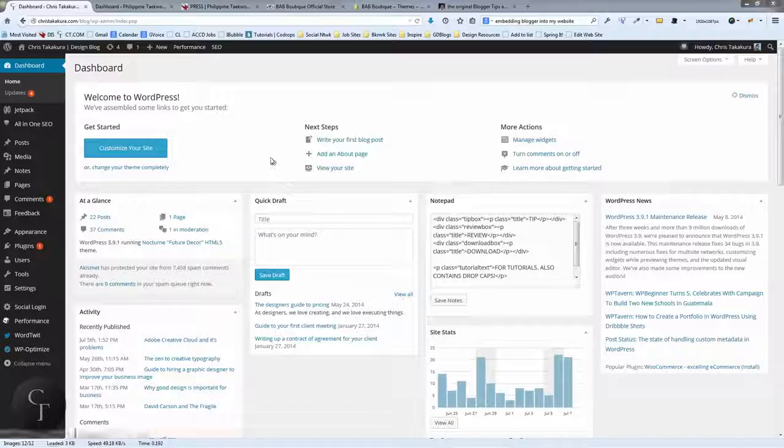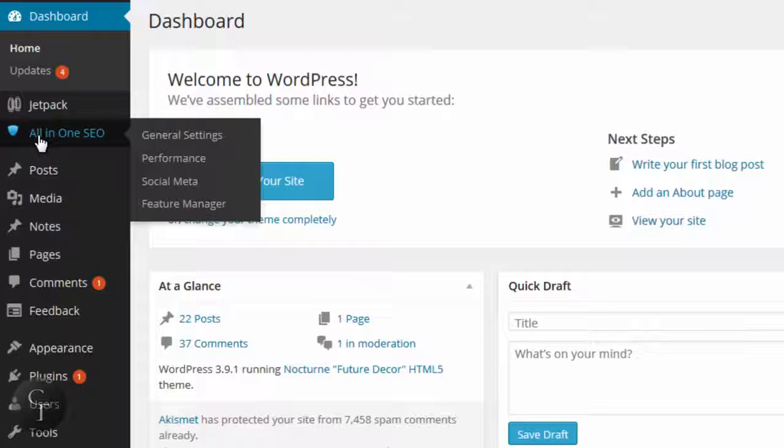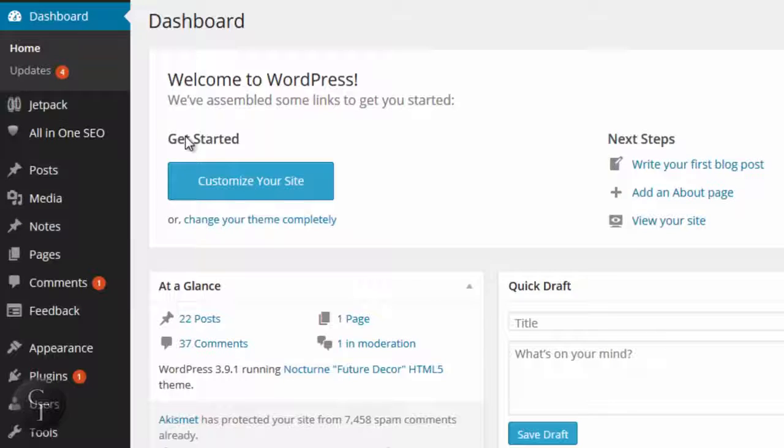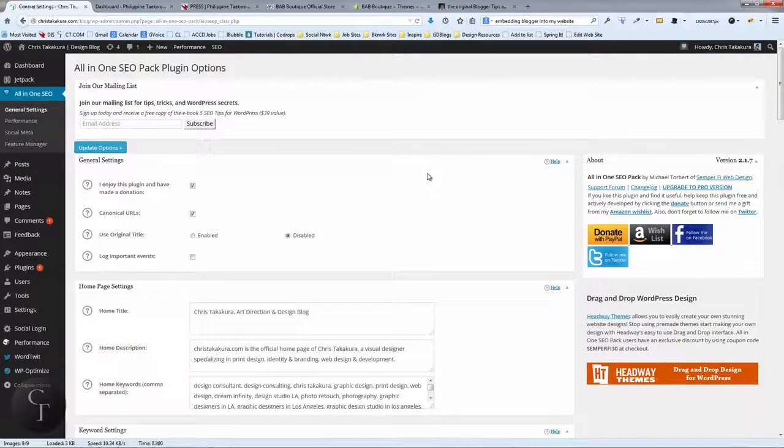Now, All in One SEO, once you install the plugin or once it is available, there's a tab here that says All in One SEO that gets enabled. Once you mouse over it, it will show these four settings right here: general settings, performance, social meta, feature manager. I'm not going to go over every single one, but let's just go to general settings for now. The general settings link will basically take you to the general settings area.